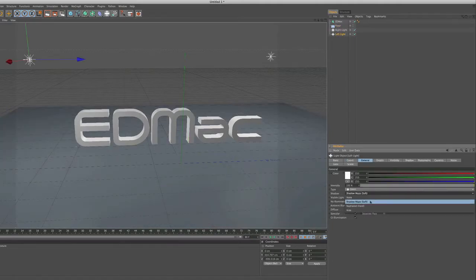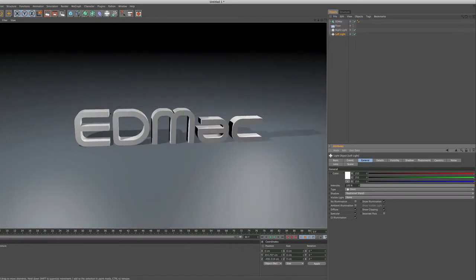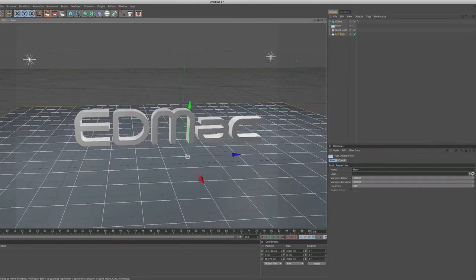Perhaps you prefer a ray trace shadow. Now, a ray trace shadow is very computerized. It looks as if it's been made on a program like this. So as you can see now, it's very tough, and the shadow is very hard.